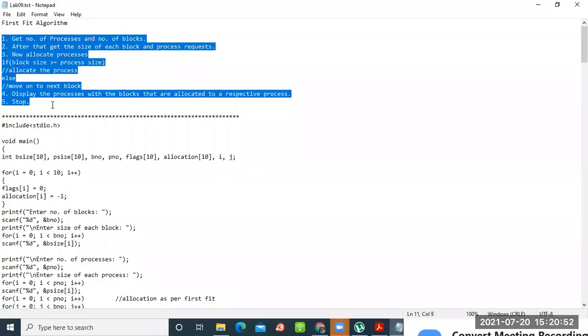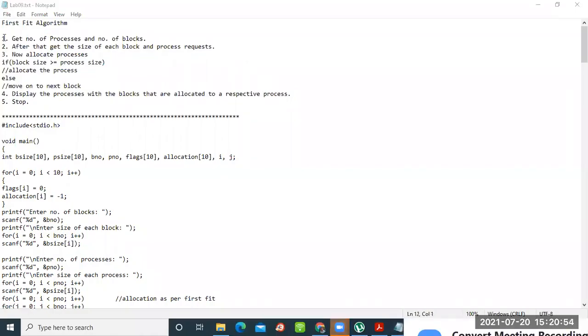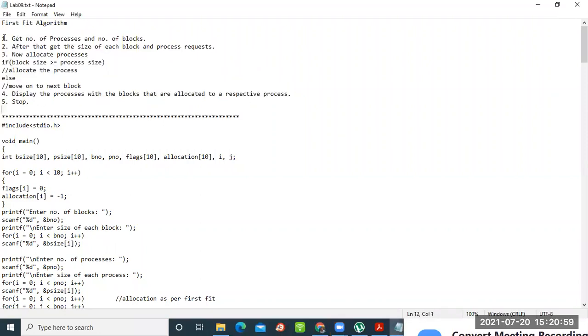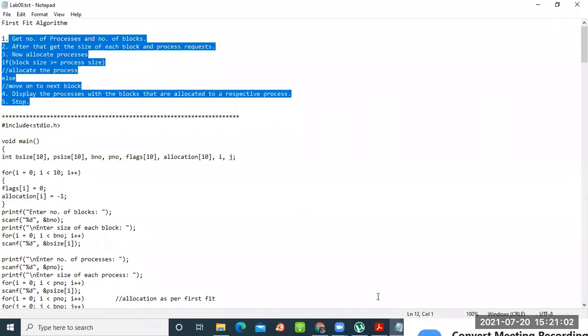Let me quickly tell what we have discussed in session 1. Basically, we discussed contiguous memory allocation. On that, we discussed the very first algorithm, the first fit algorithm, and the different steps involved in it. So if you see here, these are the steps, or we can say this is the algorithm for first fit. Now you can note down these steps.